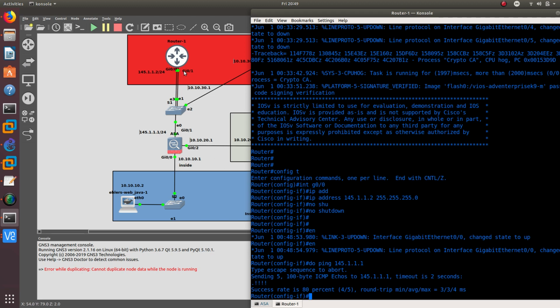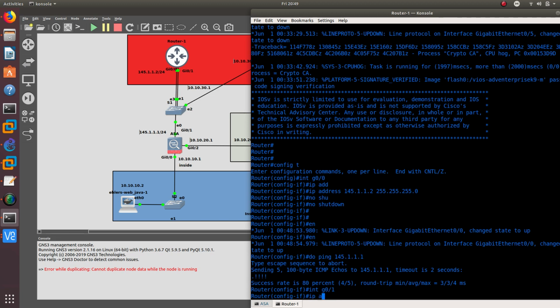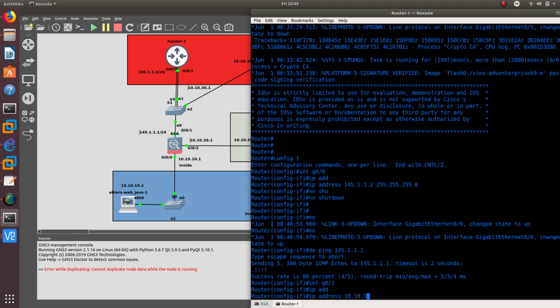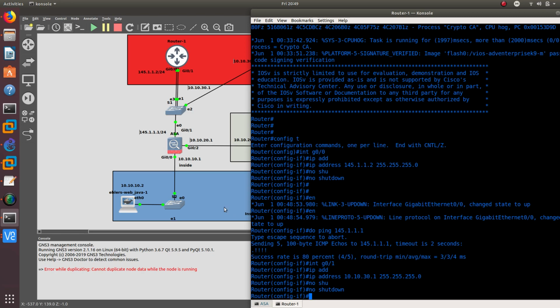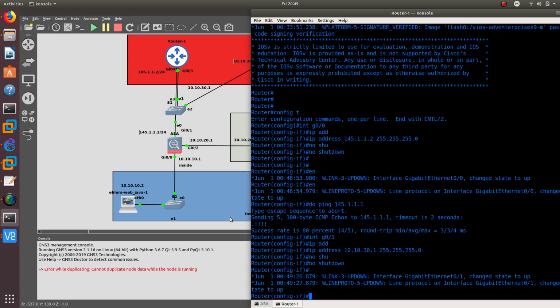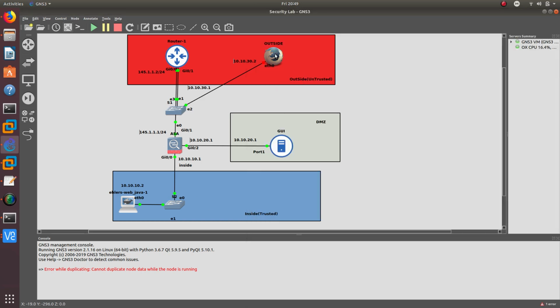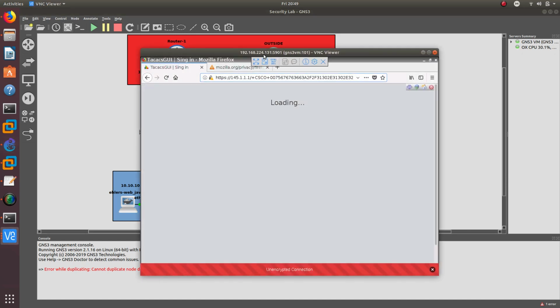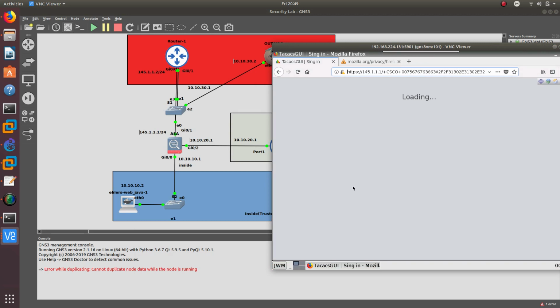Now let's go ahead and configure interface gigabit 0/1 with an IP address of 10.10.30.1. No shutdown. And this is the interface that goes to this Firefox browser over here. So this has been configured, so that's good. So now let's go ahead and start this bad boy up, open it up. And this one also uses VNC. Make sure that you have VNC installed, otherwise it won't work.